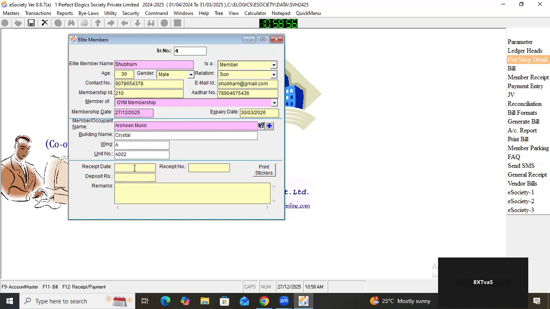In receipt date, you have to enter the date on which that member deposited the amount. Enter that date. Enter the amount here. Receipt number and remark are not compulsory. You can enter the receipt number here. If you want to enter any remark, you can add it here. Now click on save.